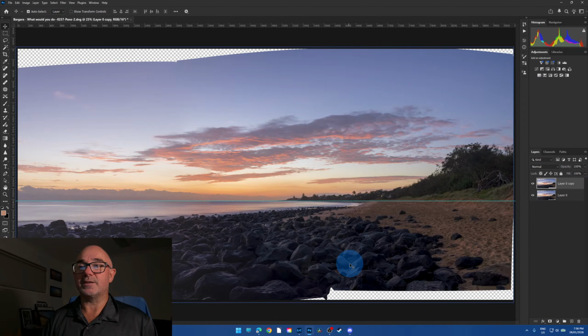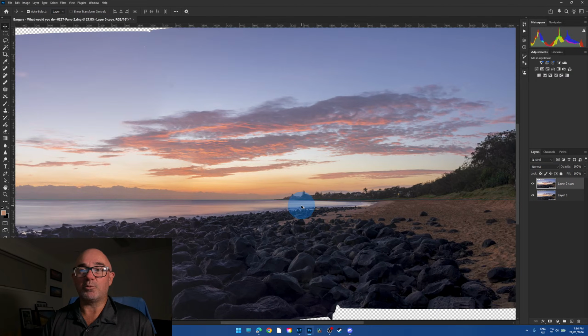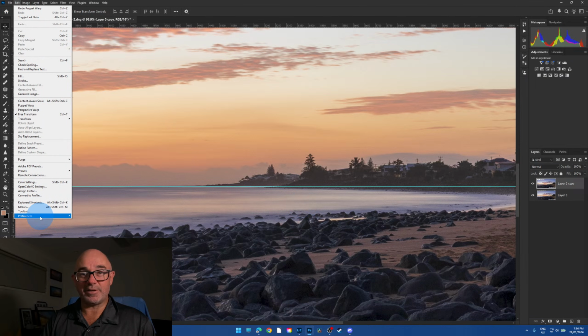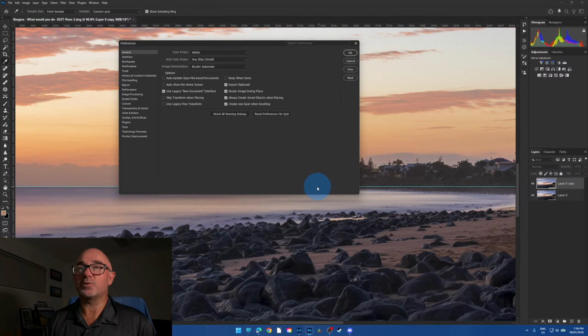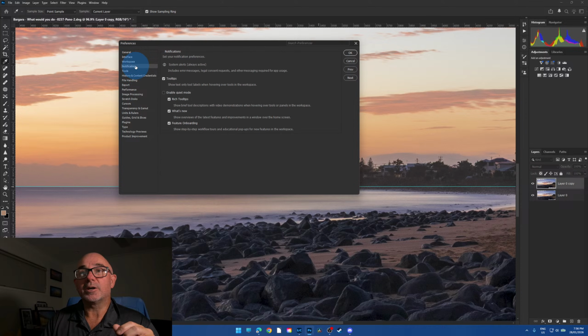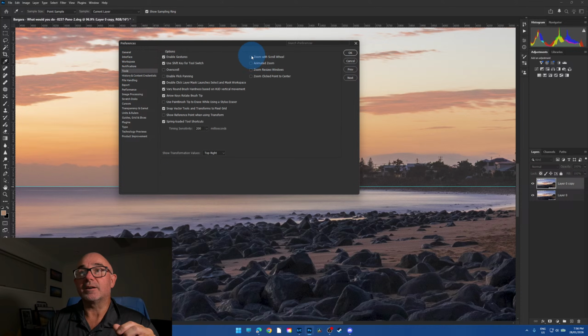Control or Command and 0. So yes, I hold my Alt key and then scroll on my mouse, and that zooms in. You can change it in your preferences, under, let's have a look, it's called scroll wheel. Zoom with scroll. If you have zoom with scroll ticked, you can just scroll your mouse and that will automatically zoom.